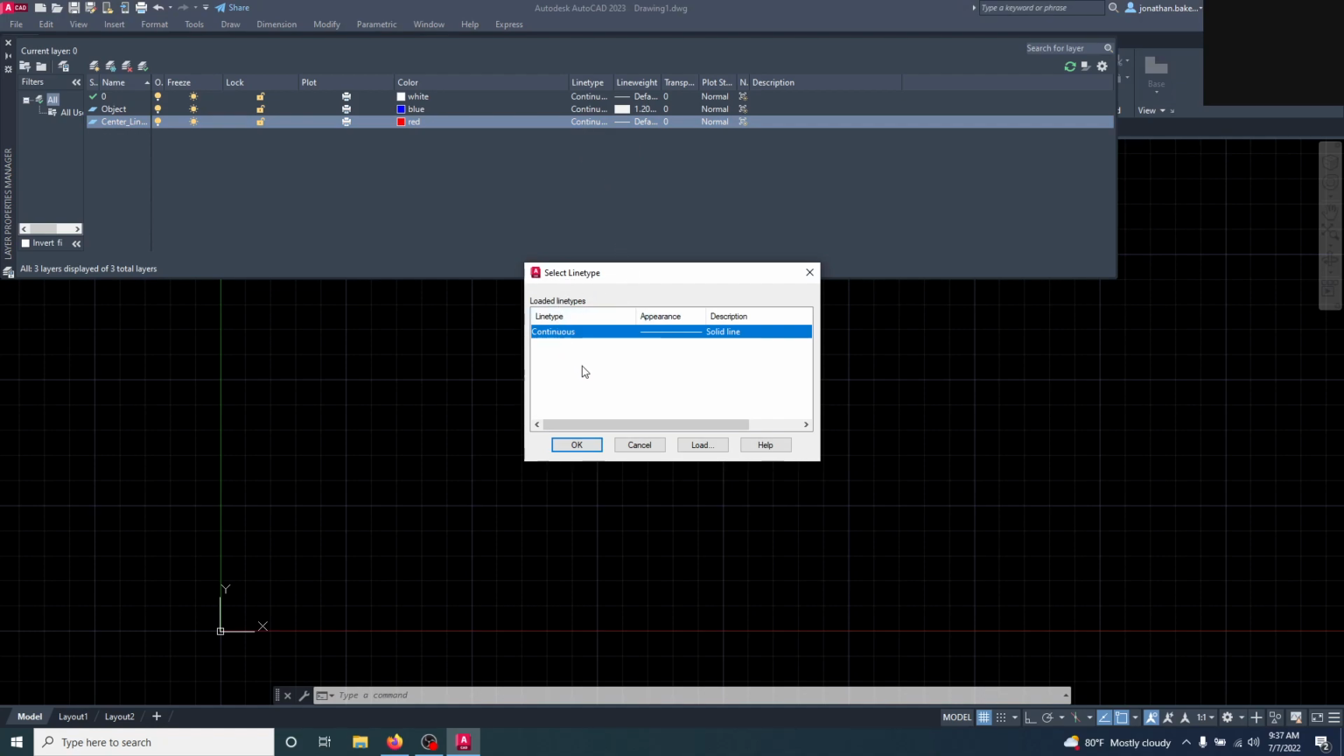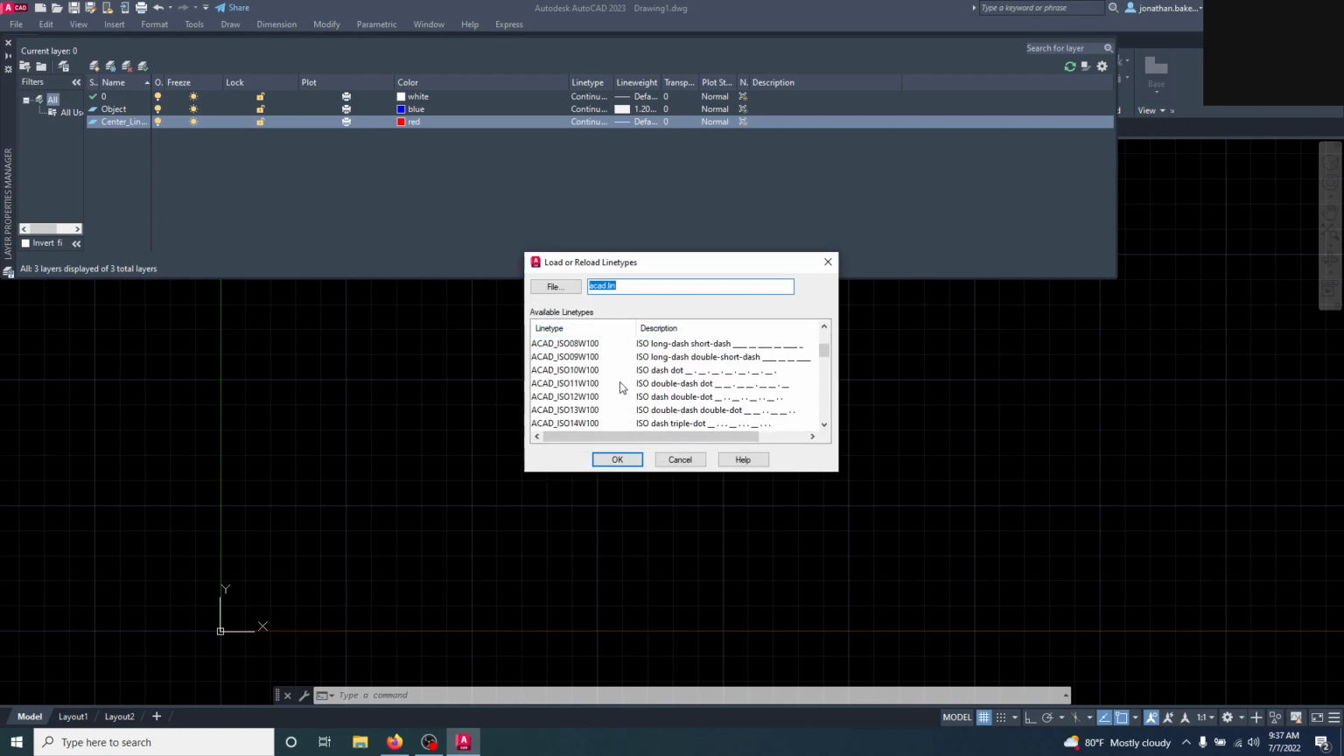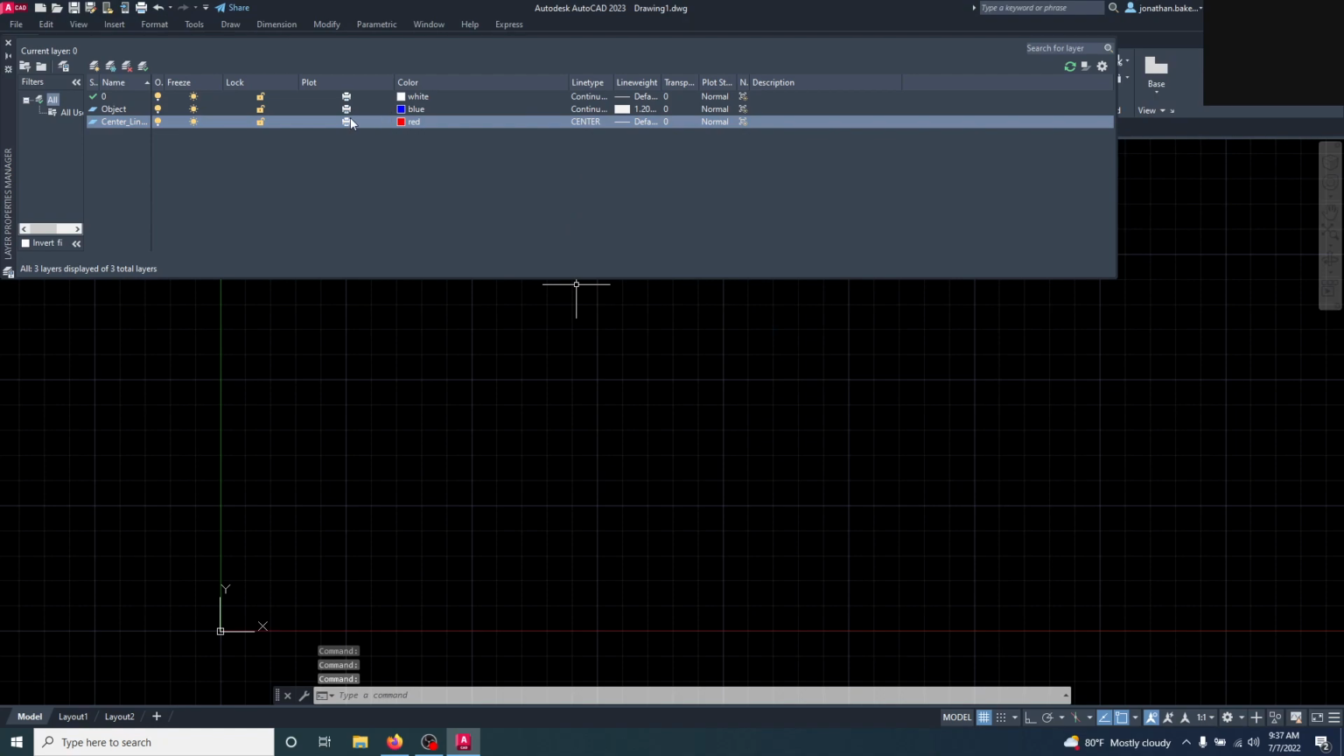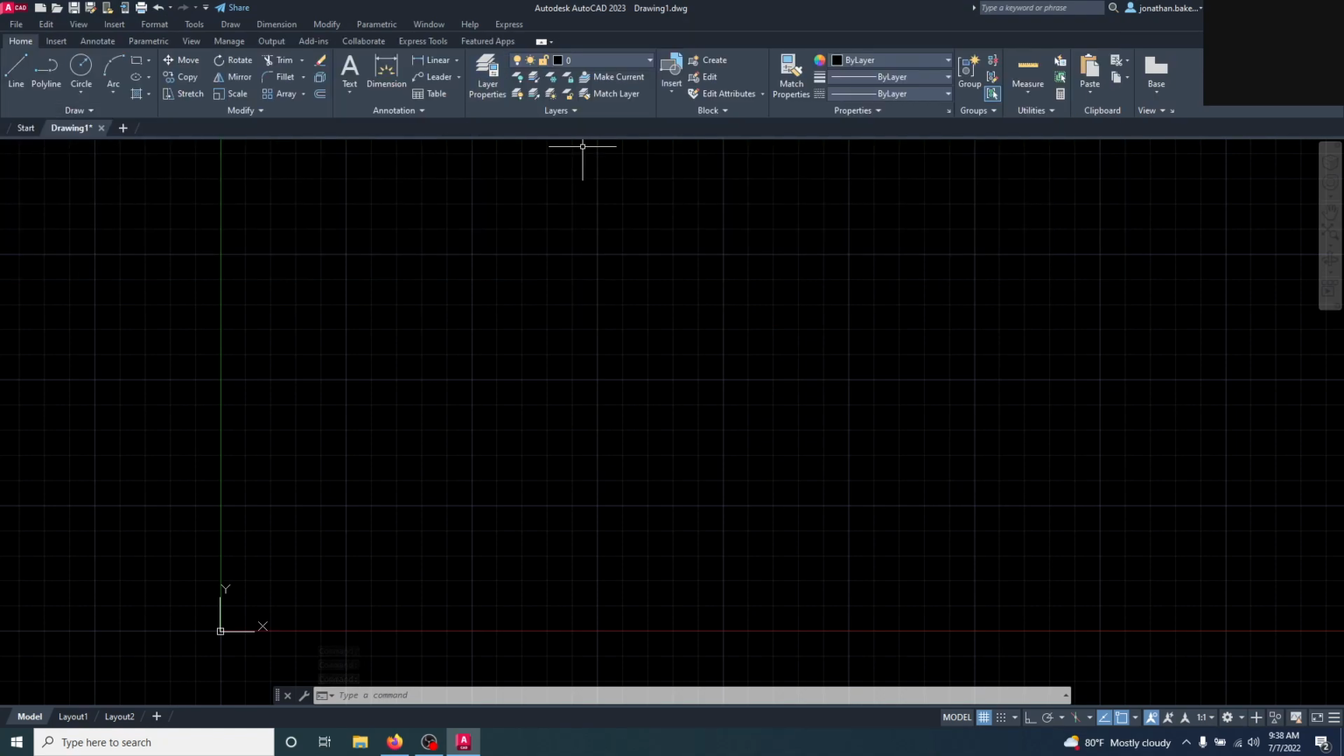You're going to notice that there's only one line selection available, so go to load. We're going to scroll down, we're going to find our center line, click that and click OK. Now you notice it didn't change in your properties menu. You have to go up and highlight it and click OK, and you're going to see that populate into your layer properties. So I'm going to X out of here.